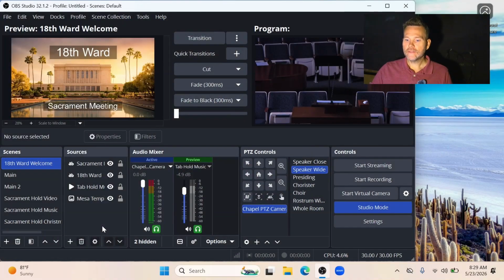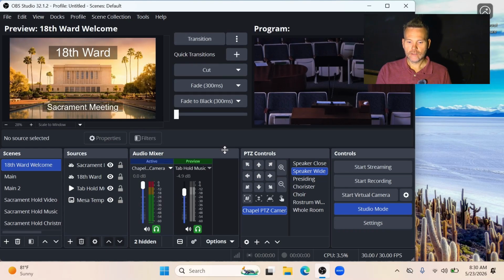So I've already taken the liberty of setting up my basic setup here. As you can see, I've got my preview scene right now. My welcome scene is on the side. I'll move that down just a little. And then I have my program over here. It's an empty chapel right now. And I've got this set up for one particular ward. I just made up a number, 18th ward. So here we have the 18th ward, and they have their welcome screen that says their ward name.